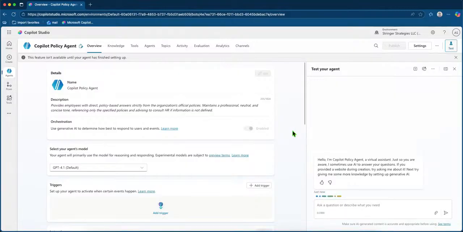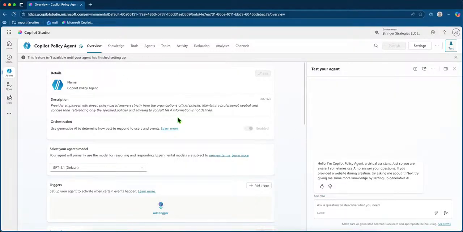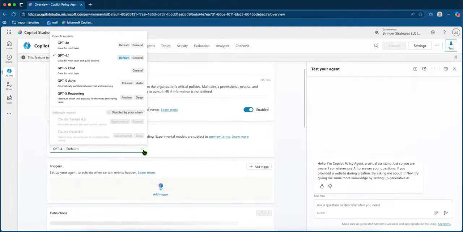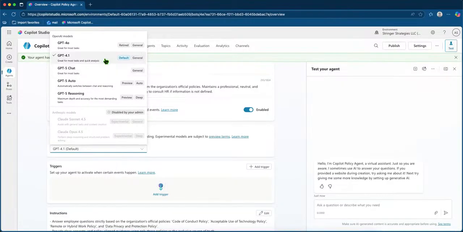Here we have created our Copilot policy agent. It has a description here for us. You can also select your agent's model. The default right now is GPT 4.1, and I'm going to keep it at that, but if you want to research the different ones, and there will be new ones coming out in the future as well, you can definitely research what the differences are and select the best option for you.